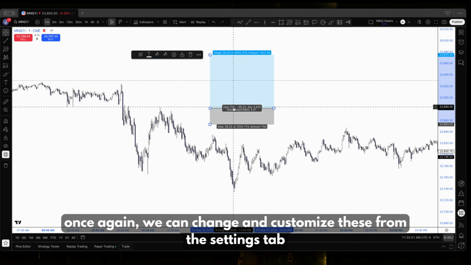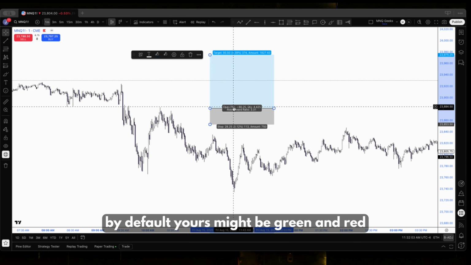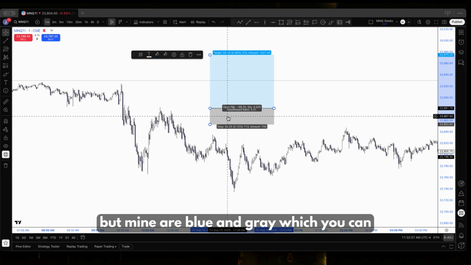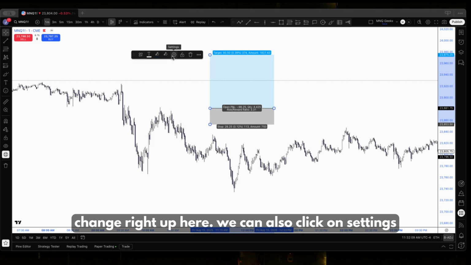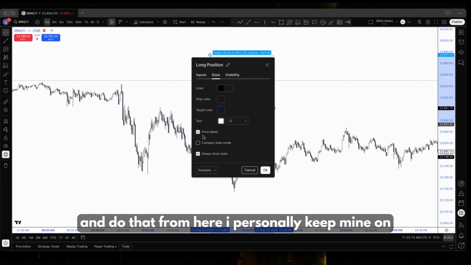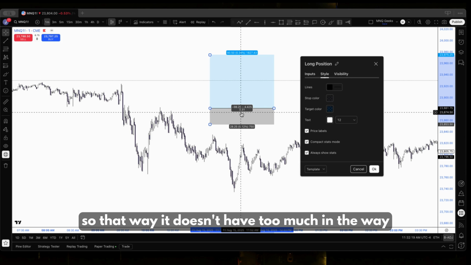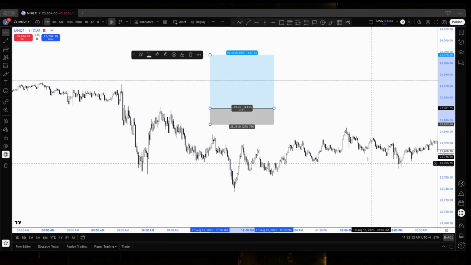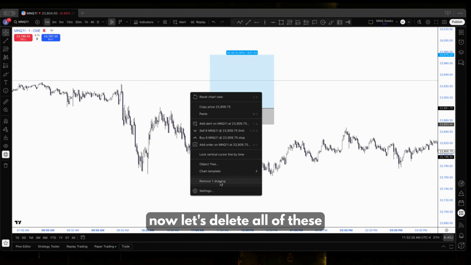Once again, we can change and customize these from the settings tab. By default, yours might be green and red, but mine are blue and gray, which you can change right up here. We can also click on settings, style, and do that from here. I personally keep mine on compact stats mode though, so that way it doesn't have too much in the way. Now let's delete all of these.